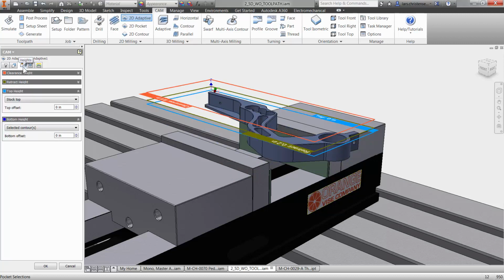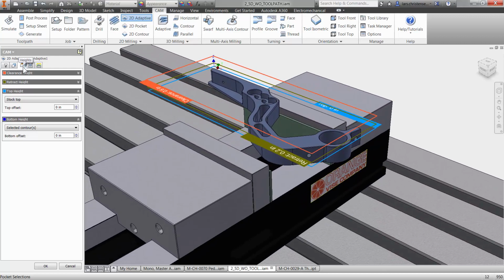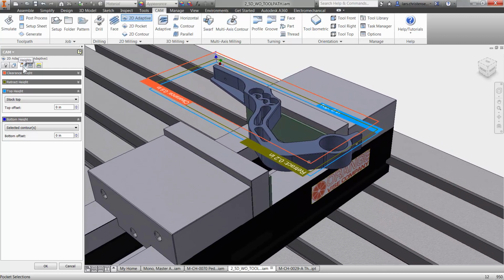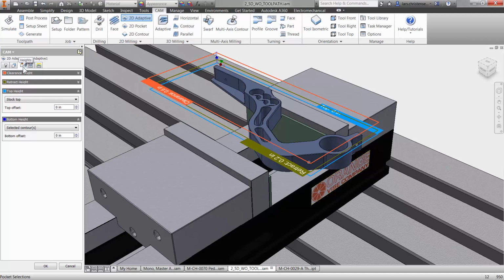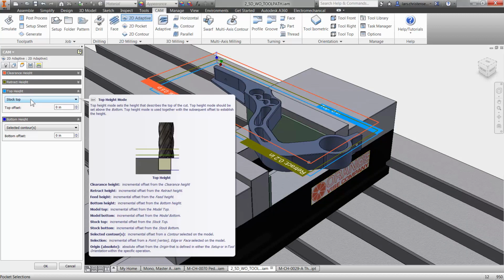Let me just move the model up a little bit here so maybe you can see. So this is where we can control how we are approaching the part to what depths. In this case, it sets to the stock top. And you will see how as soon as I hover over it, I actually get a little nice preview that will tell you what all of them are. So it really makes it easy to learn.